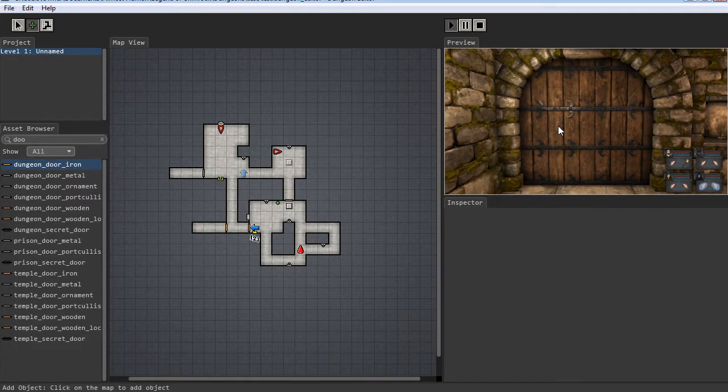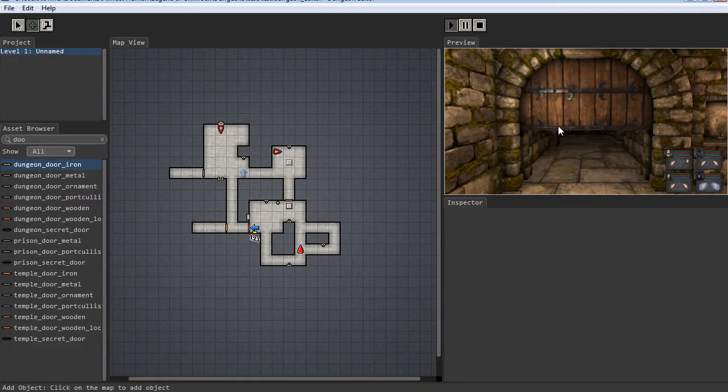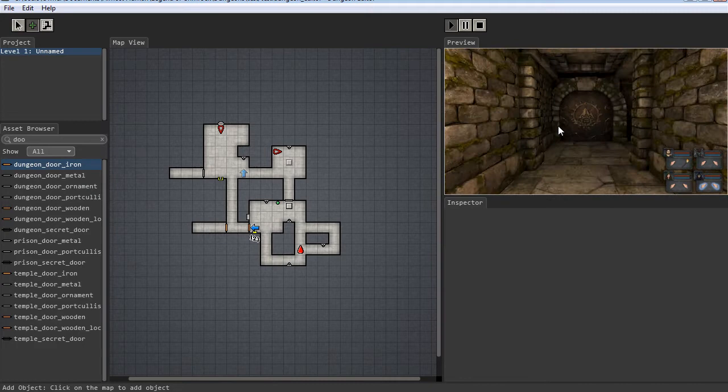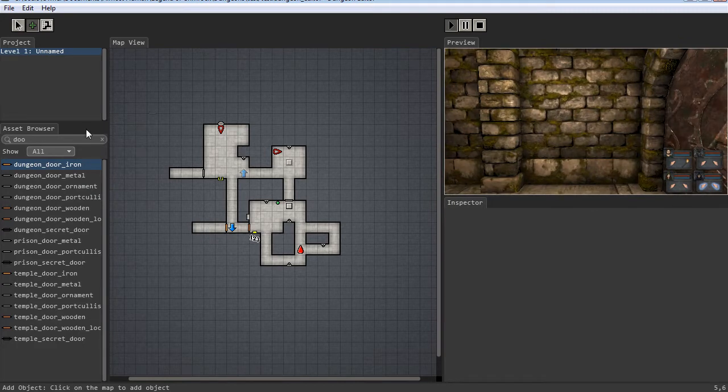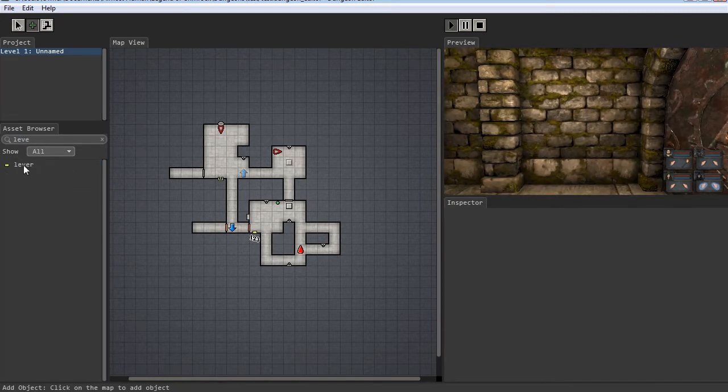Oops. Here I can hit Z to open the door. That's a shortcut in the editor. So there's an iron door. That's one of those special doors, huh? So we'll have a button on this wall, and let's go ahead and make it a lever instead.